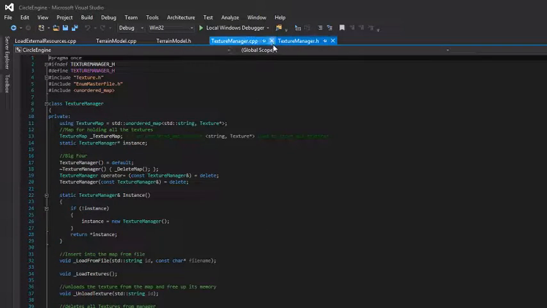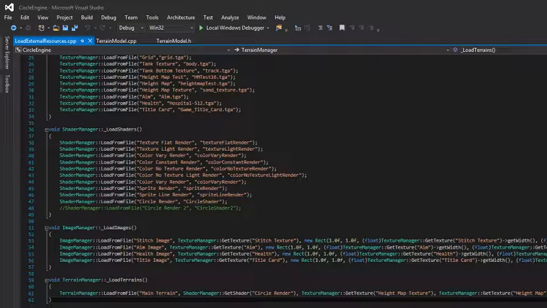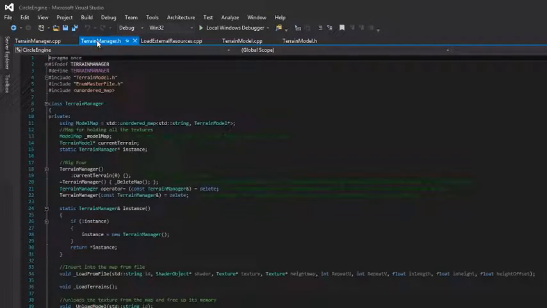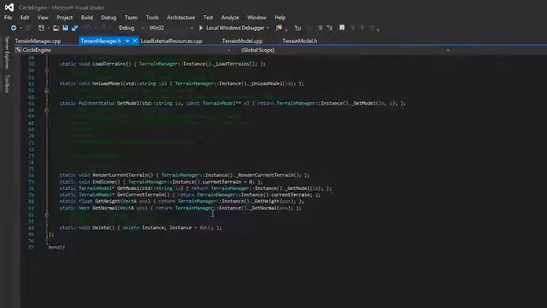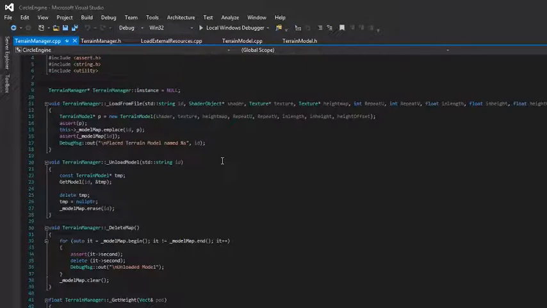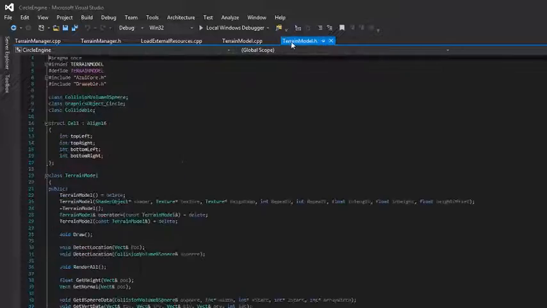This is the texture manager. This is the terrain manager. Silly me. Terrain manager, yep. You can tell how similar it is by the fact that they look almost identical. Anyway, it generates a new terrain. Terrain generation, and here's the terrain model.